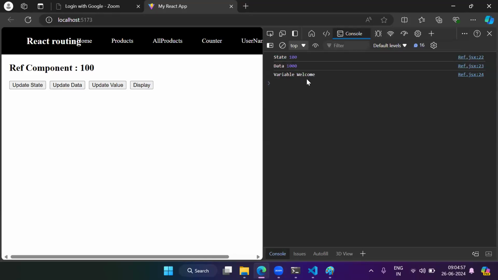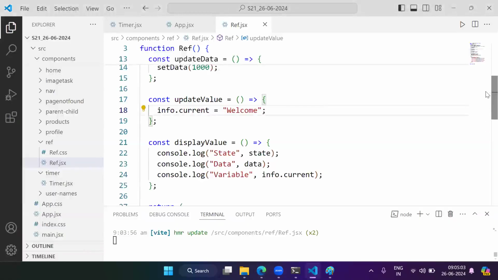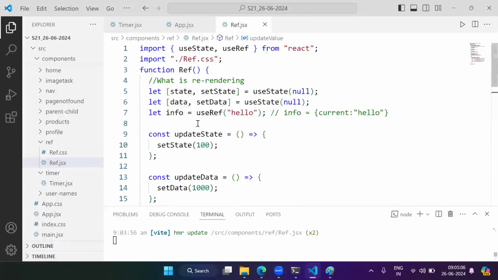It means we are not losing that data. Why are we not losing that data? Because we have stored that data inside the useRef. That is the reason we are not losing that data now. So any data which you don't want to show on the screen, and that data you don't want to lose on re-rendering of your component, such data you can store inside the current property as a value, which is returned by the useRef hook.